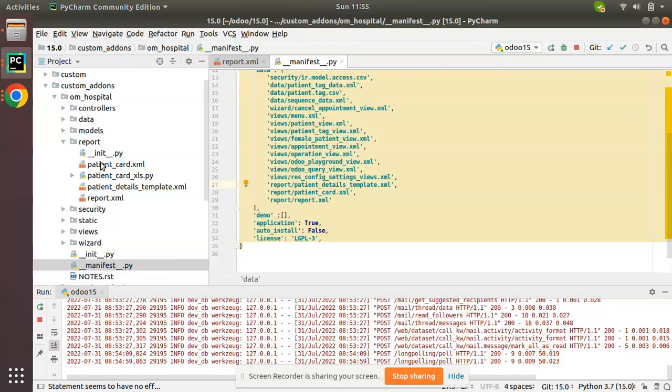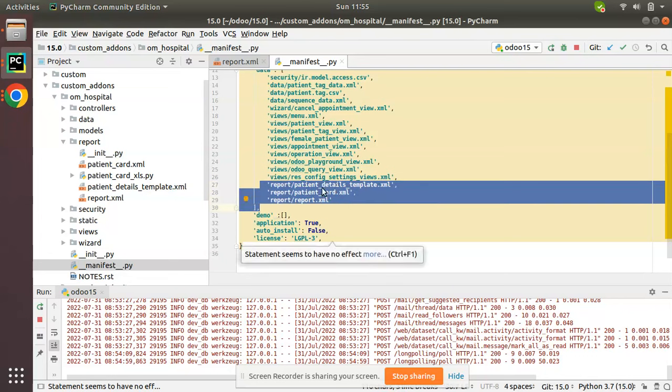So XML files have to be imported in the manifest. So I have imported here. You can see patient details template I have imported, patient card XML I have imported, and report.xml has been imported. So that's all we have to do with XML files.